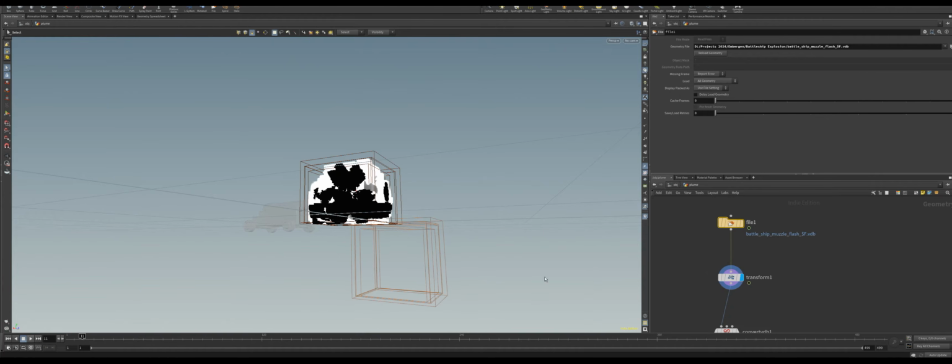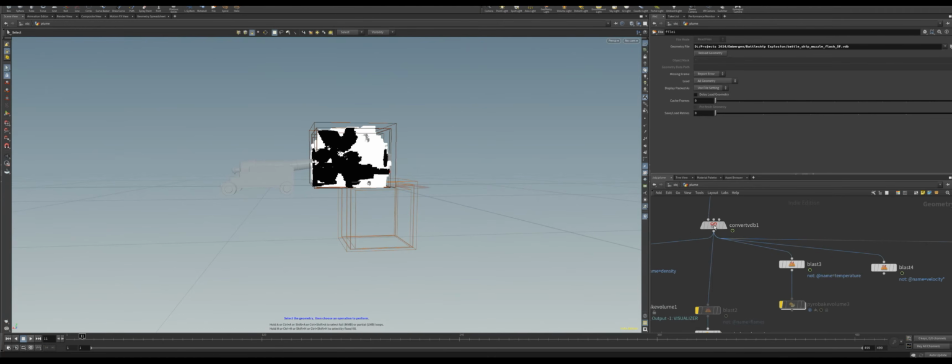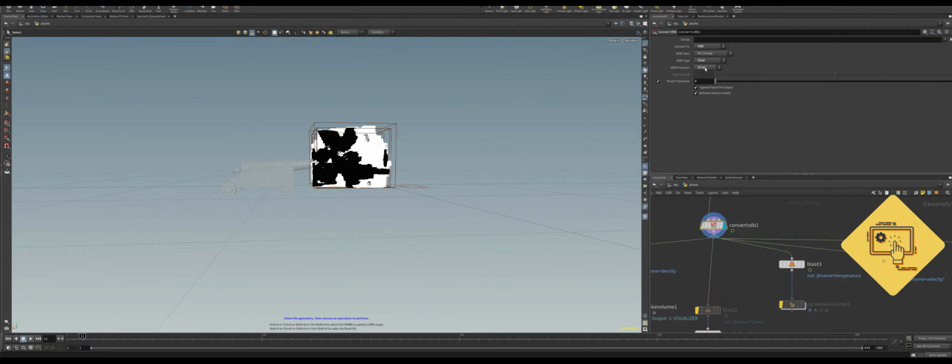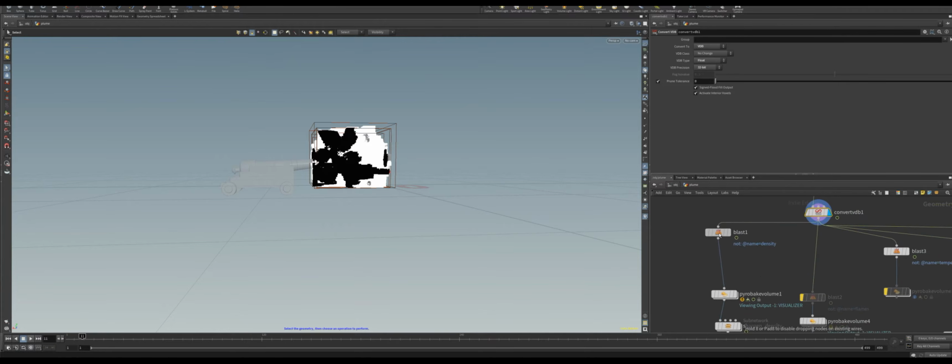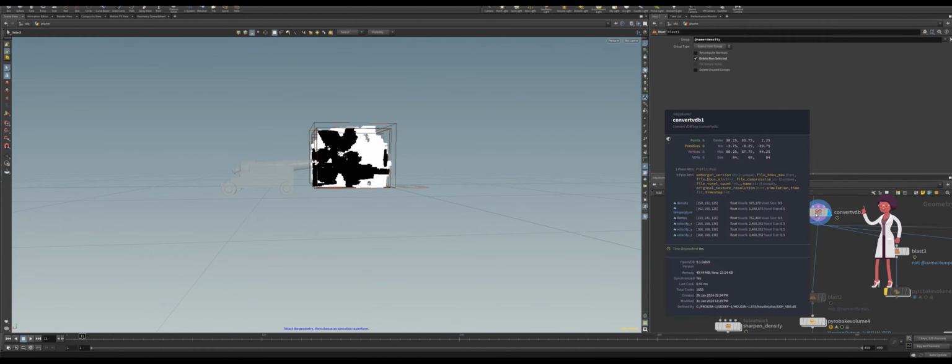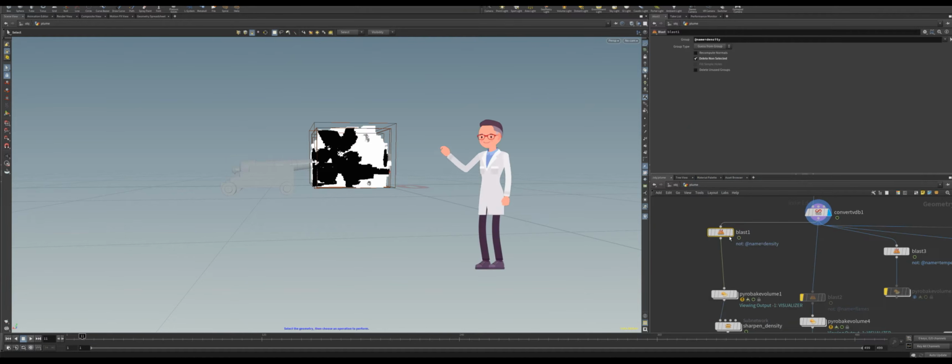So I put down a transform node here. We convert everything again into a VDB space with a precision of 32 bits float, and then we can address every single channel, which you can see here: density, temperature, flames, velocity, which can then be made visible with a blast node.